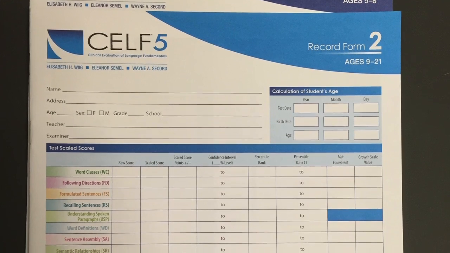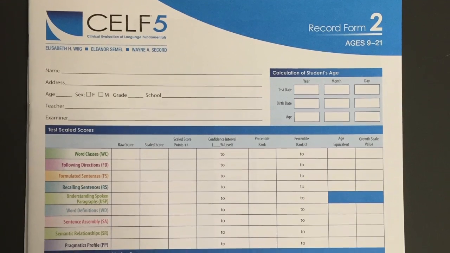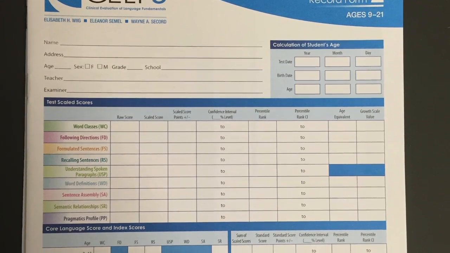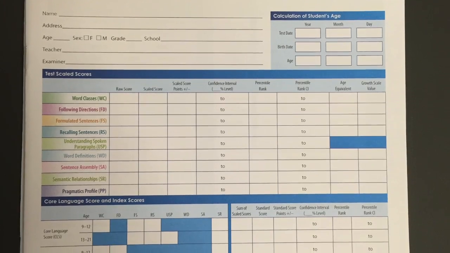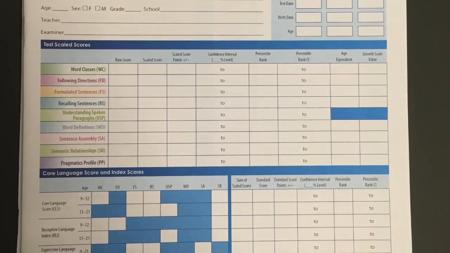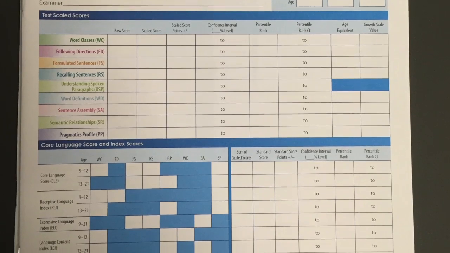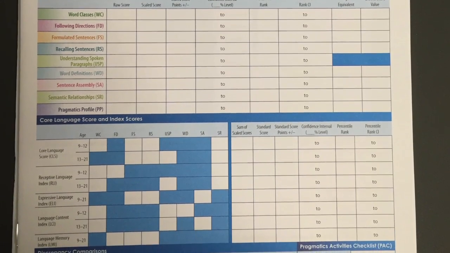Record Forms 1 and 2. Record Form 1 is for students ages 5 to 8, and Record Form 2 includes tests for students ages 9 to 21. The record forms contain demonstration items, trial items, test items, and space for recording responses and test results.